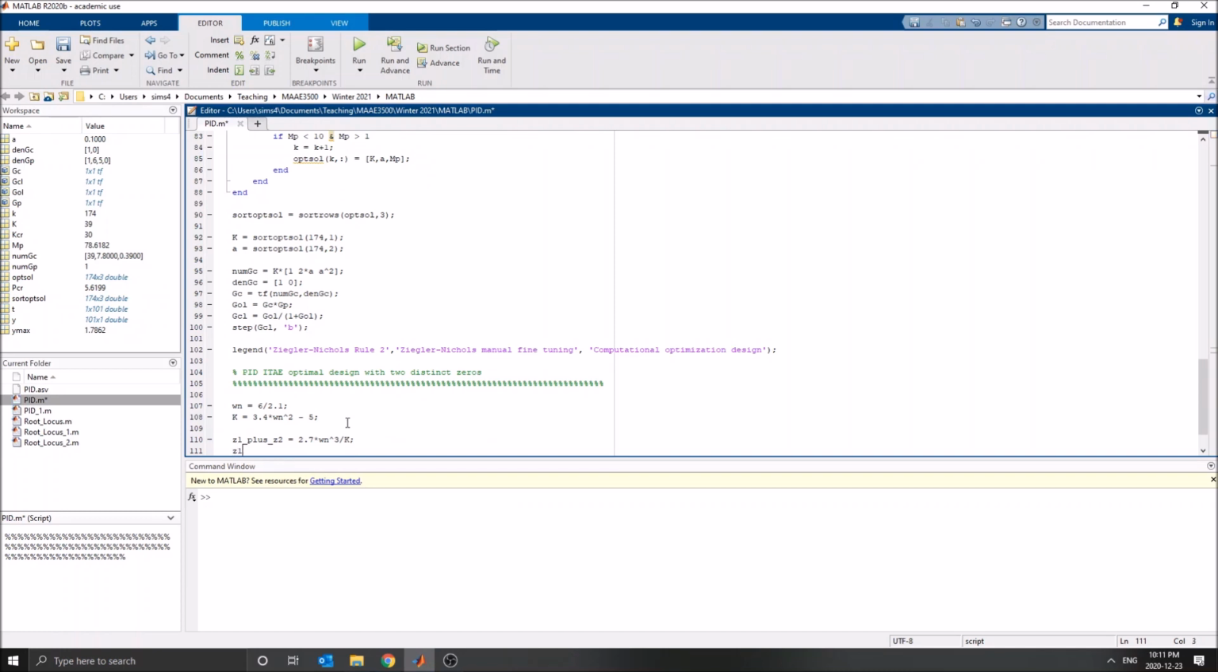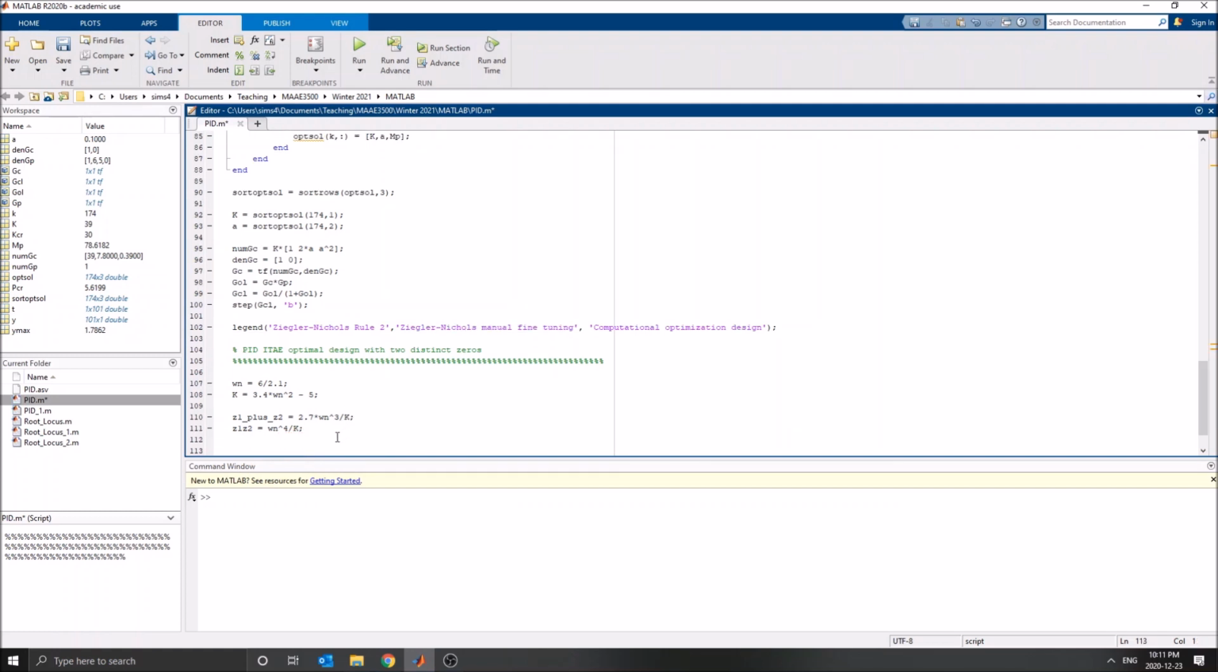And then for z1 times z2, this one is obtained according to omega n to the power 4 divided by k. Good. So now we have everything we need in order to implement a PID controller designed with a specific design methodology, which again is aimed at minimizing the ITAE criterion. So based on that, we can define the numerator of our PID controller as being this gain value times.